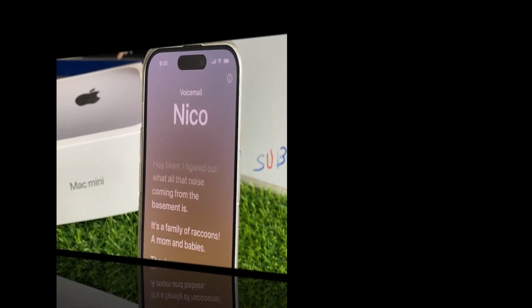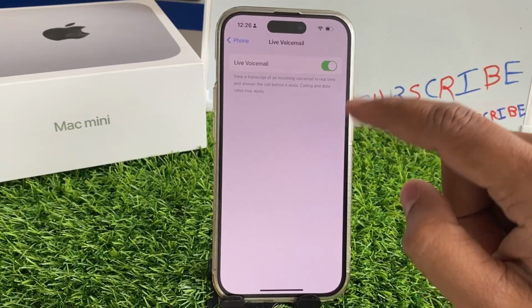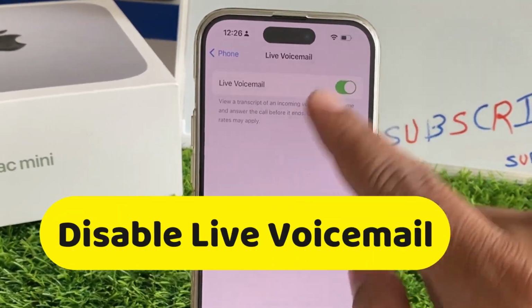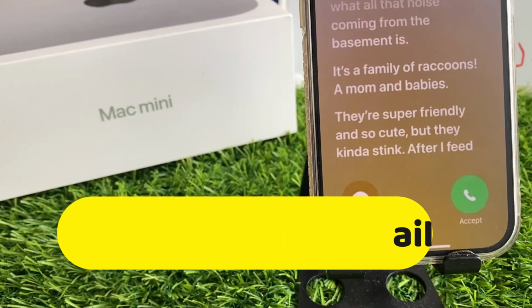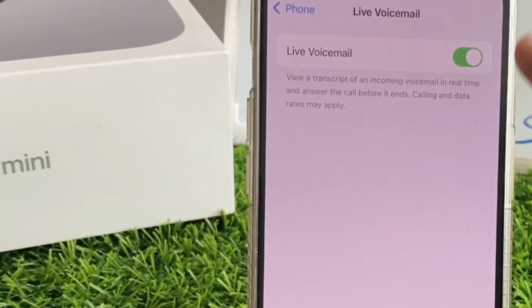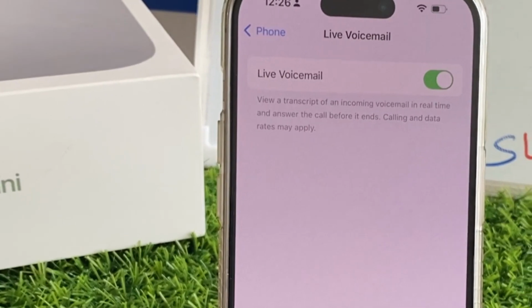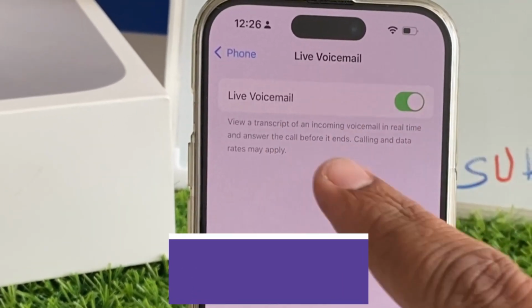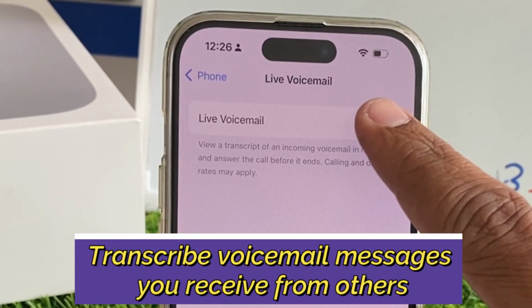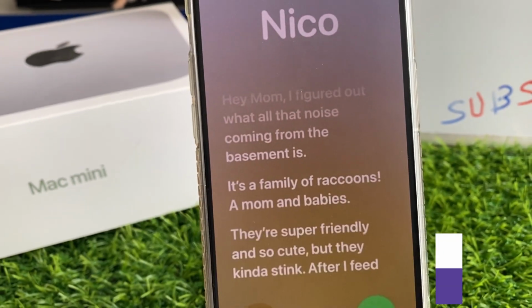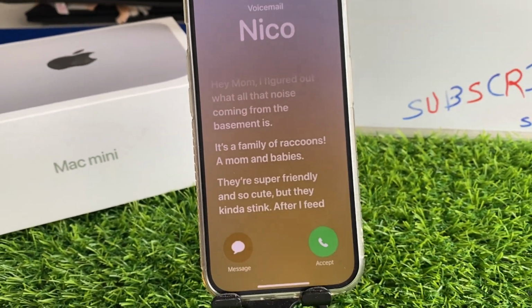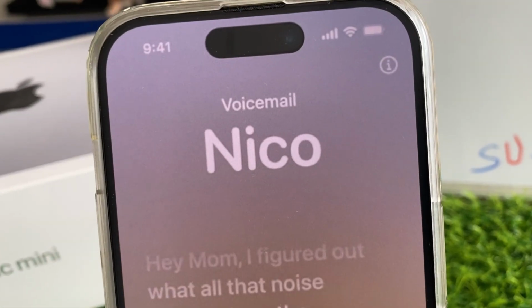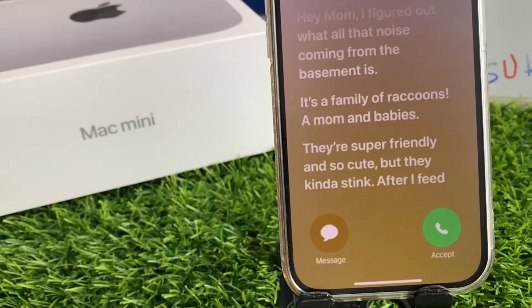You guys, in this video I am going to show you how to disable the live voicemail feature if it is useless for you. Apple's new iOS 17 major update brings a new live voicemail feature, activated by default on iPhone. The live voicemail transcribes voicemail messages sent by others. If any user leaves you a voicemail, you will now be able to see a live text transcription on the call display as they are leaving the voicemail.